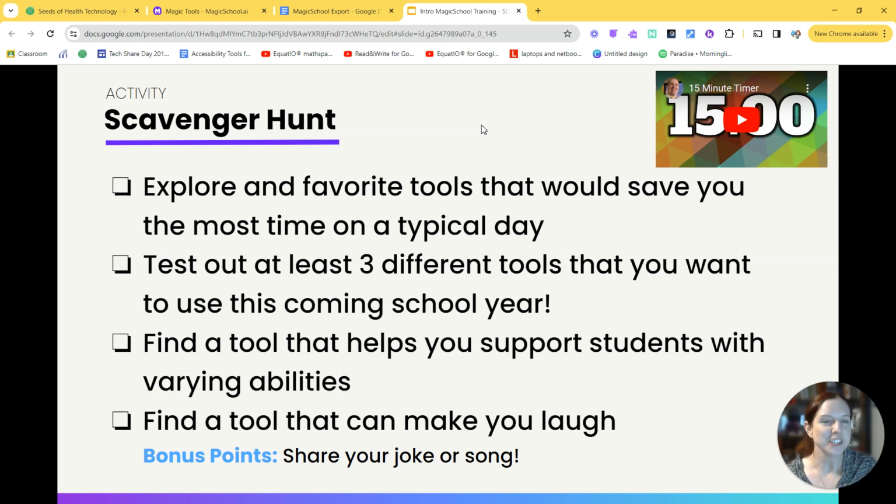But this is your scavenger hunt. Explore and favorite tools that you think would save you the most time during the day. Again, there are 60 tools, so it's going to take you some time to scroll through all of those. I'd like you to try to test out at least 3 of the tools that you think would be helpful. If you already know a task that you want that tool to do, try it out. Find a tool that helps you support students with varying abilities. If that applies to your position, so if you are a teacher, definitely check that out. If that is not something that applies to you, you can skip that one. Last one, find a tool that can make you laugh.